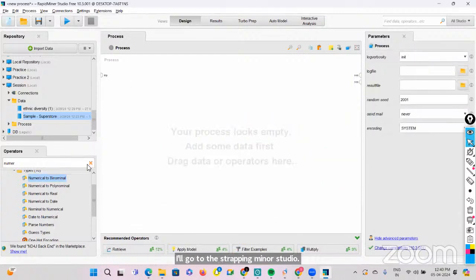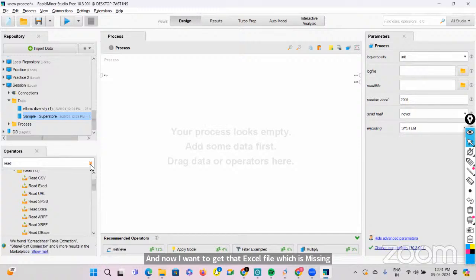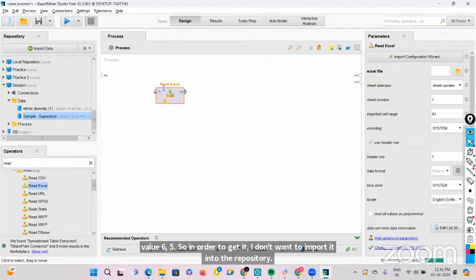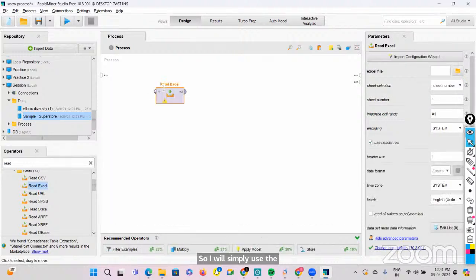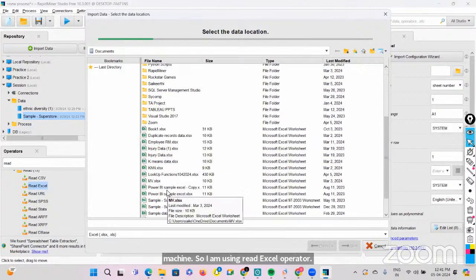And now I want to get that Excel file, which is the missing values Excel file. In order to get it, I don't want to import it into the repository. So I will simply use the Read Excel operator. I'm not going to import and save it into my repository panel. I just want to connect with that data from my local machine. So I am using the Read Excel operator. Double click on Read Excel. Now I'm going to connect with the data set which is having missing values.